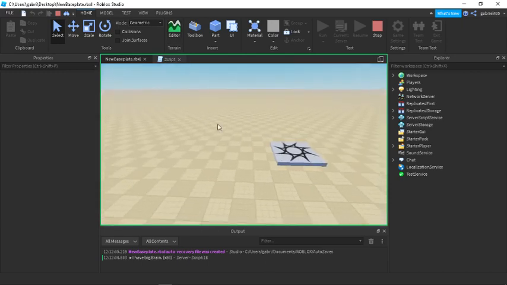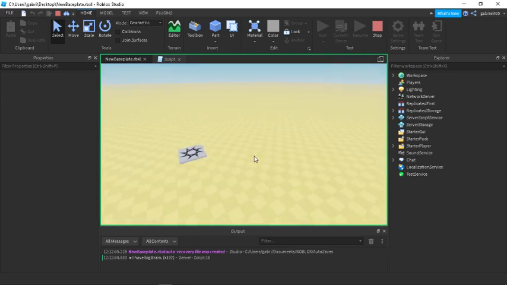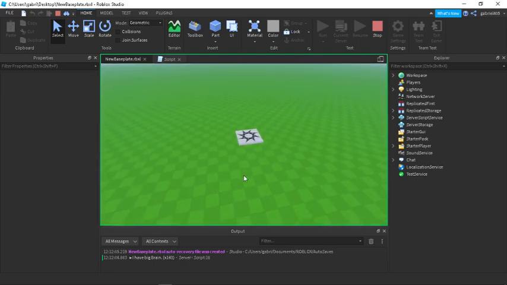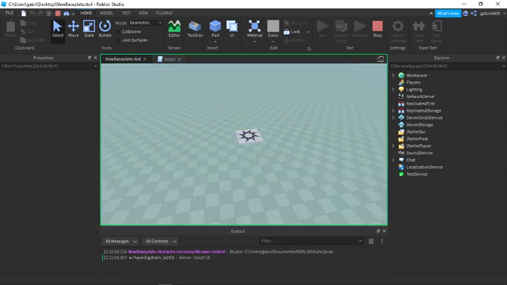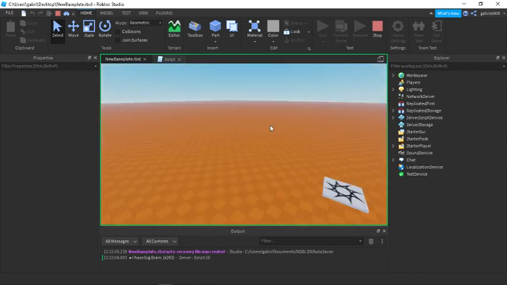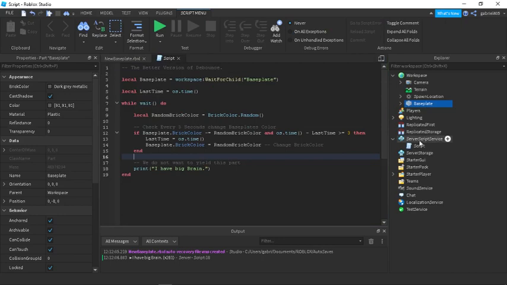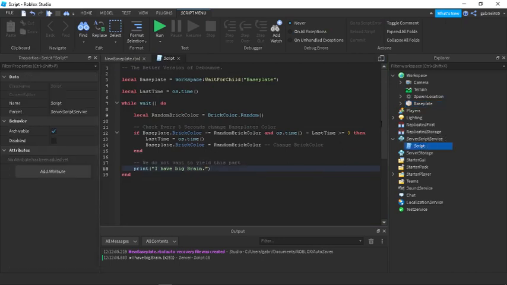And as you can see, the base plate is changing every 3 seconds. The same exact thing. Every 3 seconds, and it's printing I have big brain multiple times. That's what we want. The brick color is changing every 3 seconds. So that's good. That's what we wanted in our script. And that's pretty much it.